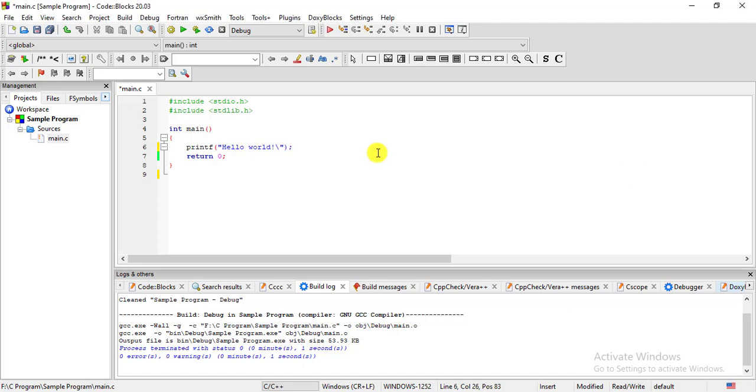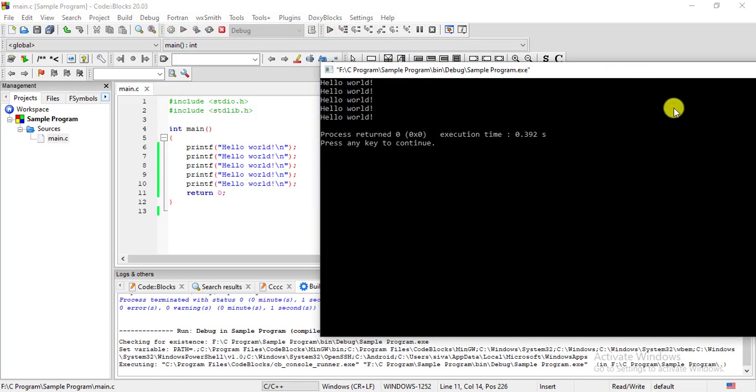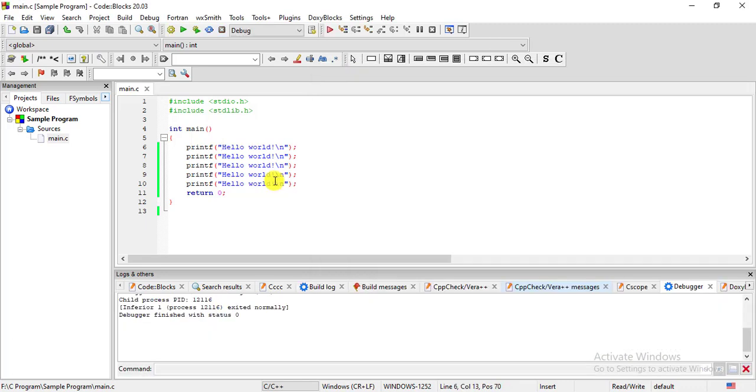I am keeping \n again. I am just adding a few more printf lines. Some 5 printfs I have now. Let us build and run. See here, this run option executes all the statements which are in your main function, and the output is 5 times hello world. Now let us see how to execute one step at a time.